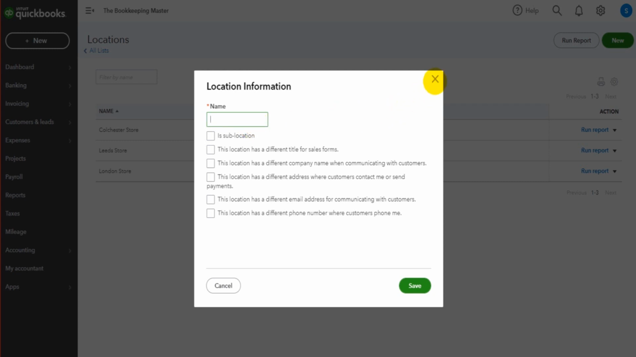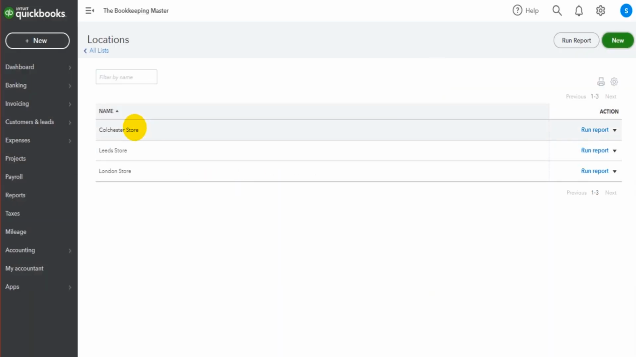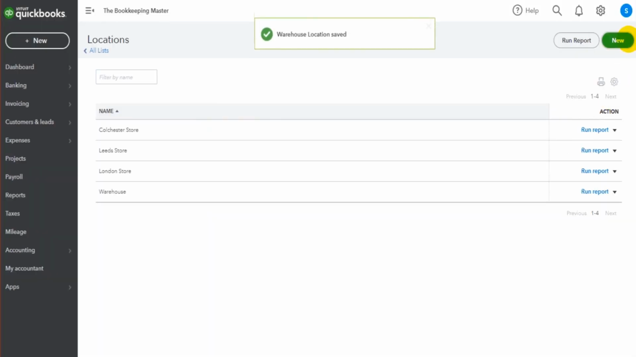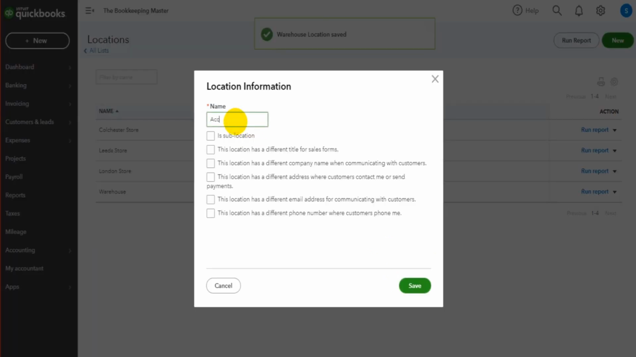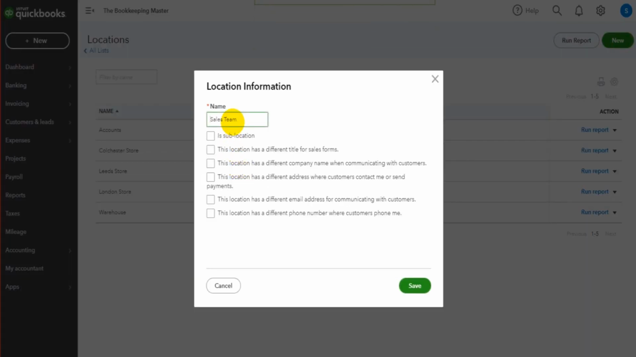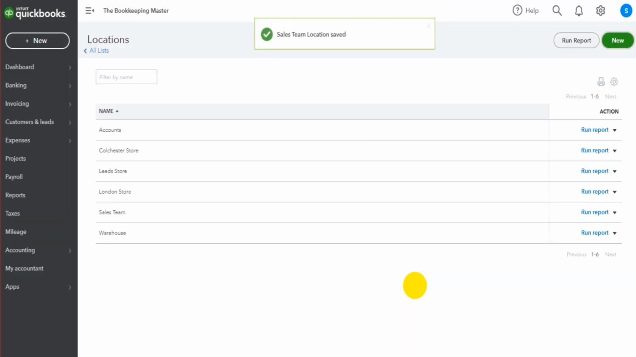So it could be that we want to add locations for different areas of a business, so not necessarily geographical locations or stores. It could be that we want to have locations for the warehouse and the accounts department and the sales team. So I'm just trying to throw out some ideas of how you can use locations. It could be different departments within the business. It could be geographical locations. It could be countries. So if you have an international business, it might be a UK location, a US location, Canada, France, whatever it is, China, Japan, Australia. You could have all these different locations listed on the software.